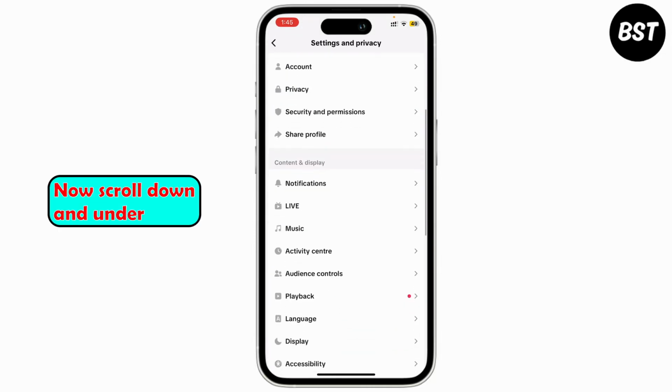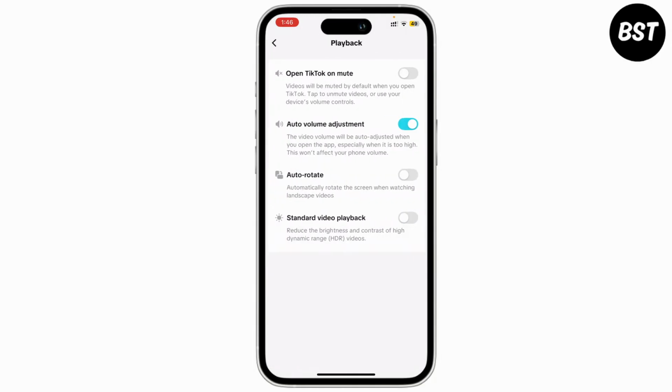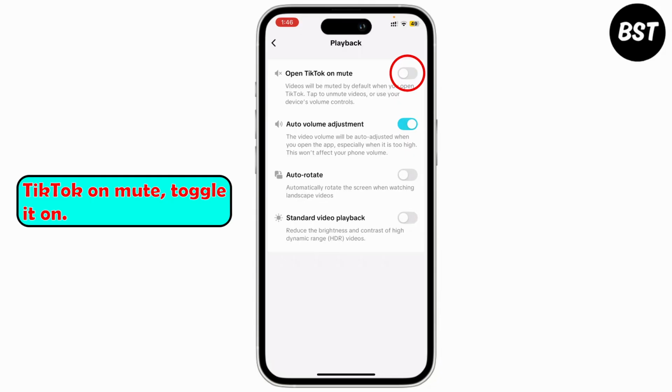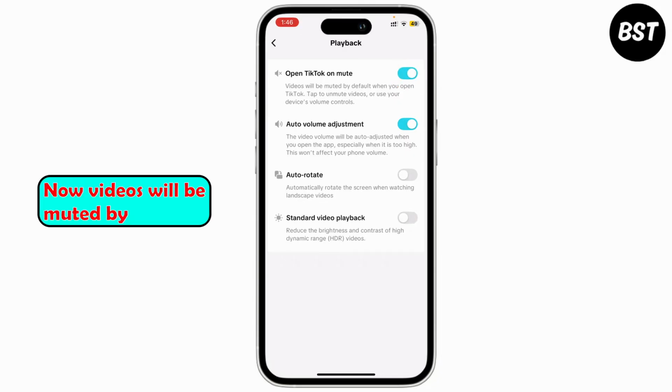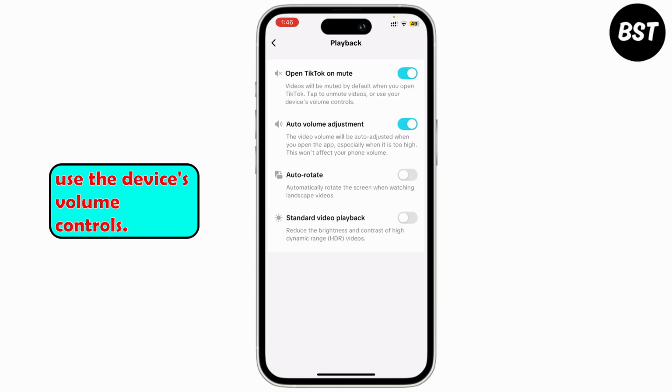Now scroll down and under content and display go to playback. So now you can see open TikTok on mute. Toggle it on. Now videos will be muted by default when you open TikTok and you have to tap to unmute the videos or use the device's volume controls.